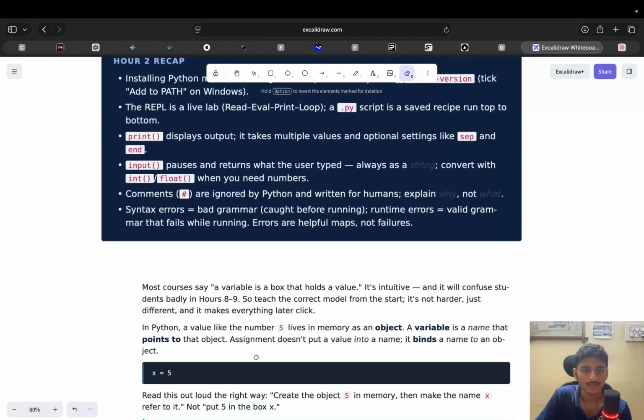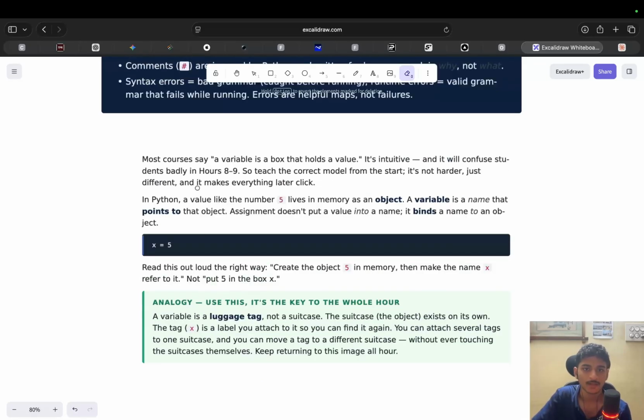So we have cleared this here. So a variable is a box that holds a value, right? It's intuitive. This is what we have said before, but this is not the right thing that is happening. Like in the later course, you'll be using OOPs concepts, and it will not make sense to you at that time. So we'll be going with the right concept from the beginning.